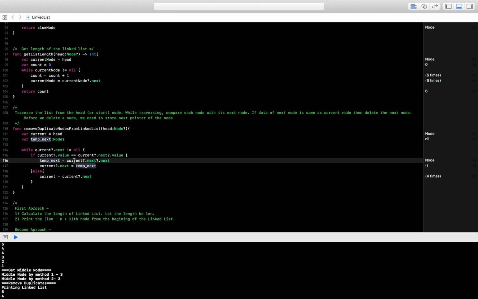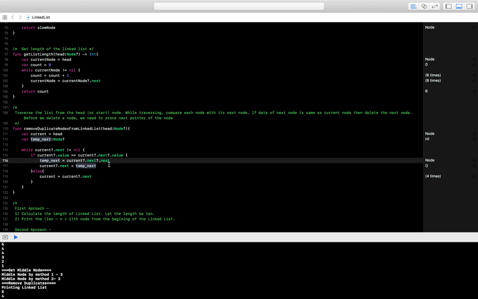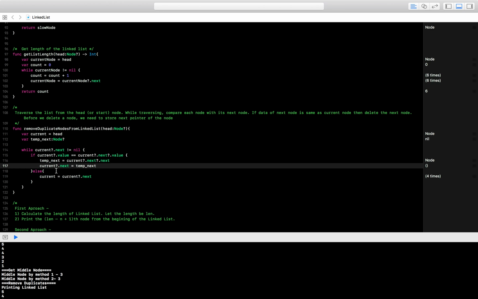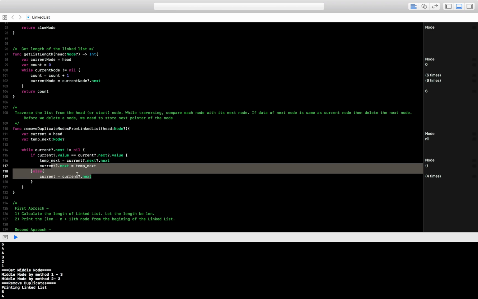Okay, temporary next. So the next node's address will be stored in the temporary next, and then in current node next we will add the temporary next. So we are just skipping the current node's next node. That's how we do it. That's how we perform the delete operation also. Okay, and if it is not the same, then we don't want to delete, we'll just do our usual traversing.